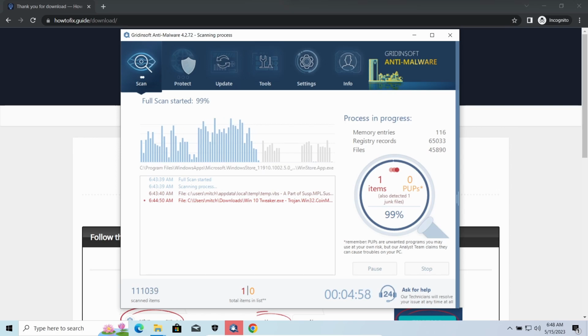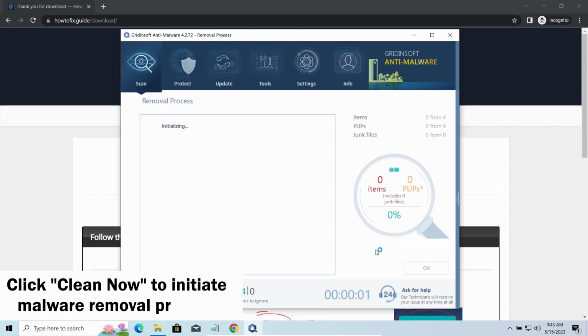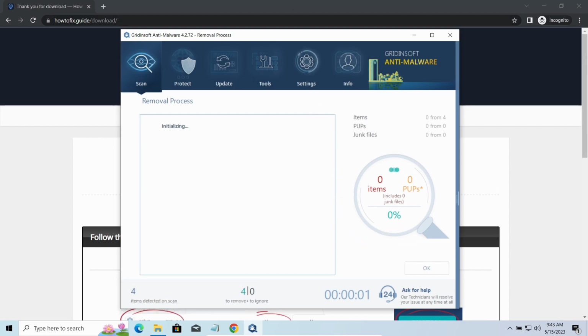self-destruction. While we were talking, the GridinSoft program successfully completed its job. It detected all the payloads that appeared during the attack. Click Clean Now to wipe them out and make your PC clean from malicious programs. Please note, GridinSoft Anti-Malware is a malware removal program, not a decryptor.